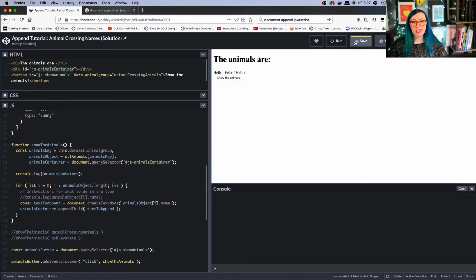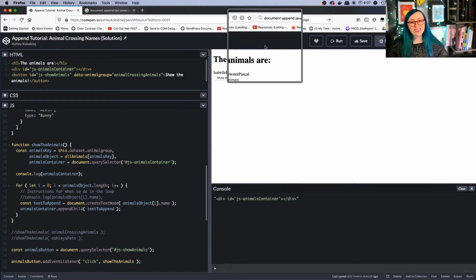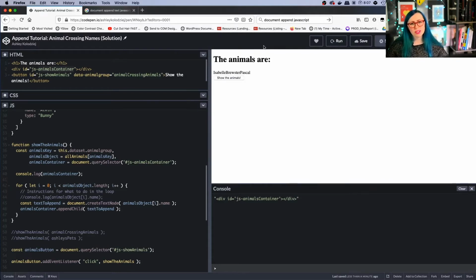So let's clear this out. Let's save and run. So this is run. We're going to click show the animals. The animals are in there. Oh, but our space is gone. Computers! The worst. Okay, so what do we do to fix this?